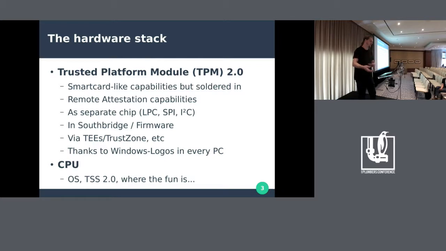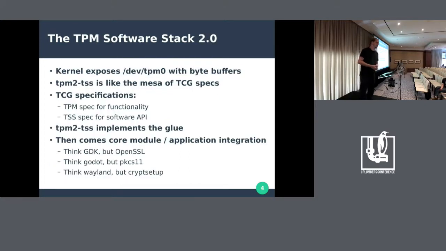Now, besides the TPM itself, there's of course the CPU, where the OS lives, where the TSS lives, and where all the fun is, at least as far as I'm concerned, because I don't implement TPMs, thankfully. So what is the TPM software stack? The kernel has a driver for the TPM. It has had one for a very long time, and the kernel exposes /dev/tpm0, or nowadays /dev/tpmrm0. What you can do with this device is send a byte buffer and get back a byte buffer. It's marshaled data of TPM commands and TPM responses, and you have to interpret them yourself, unless of course you use something like a TSS.